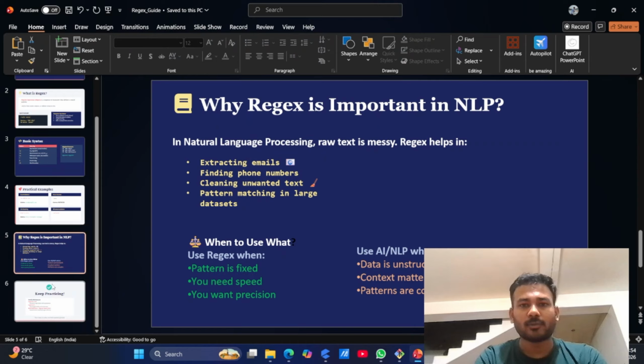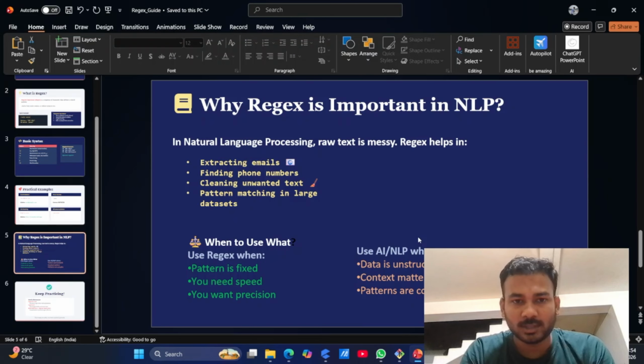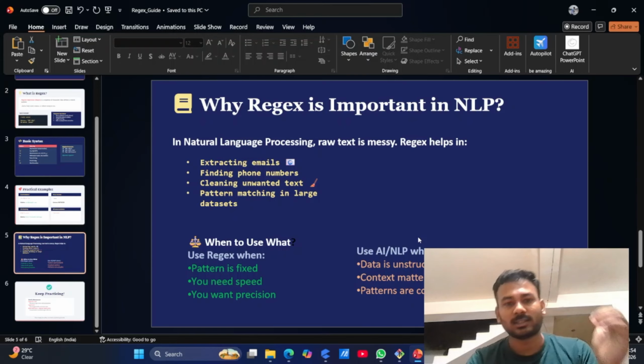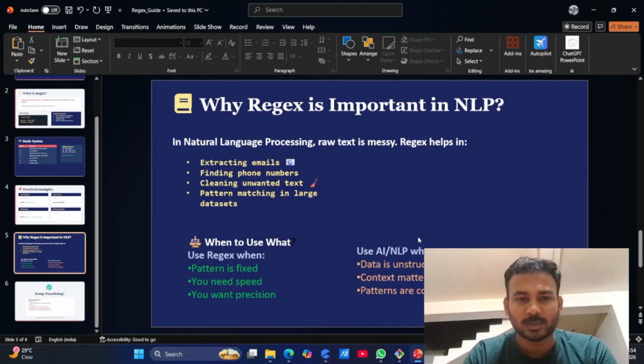So why is regular expression important in NLP? When you're processing raw text in natural language processing, like extracting emails, finding phone numbers, the way we showed you in the previous couple of examples. Then cleaning unwanted text is another use case. Then pattern matching in large data sets. When you have a very large data set and you want very fast computation, very fast results, then you use regex. Let's understand when to use regex and when to use AI or NLP.